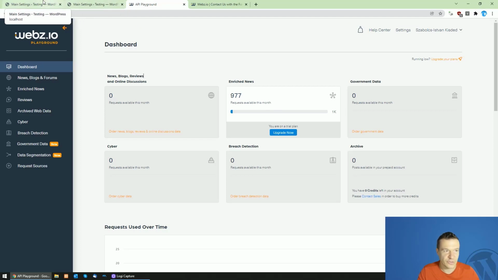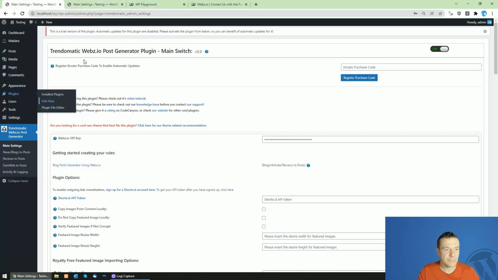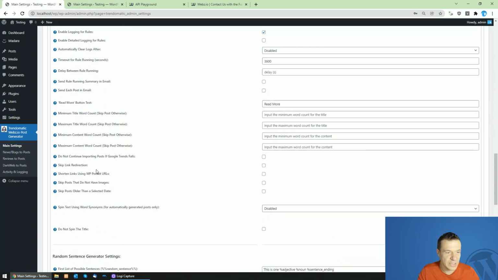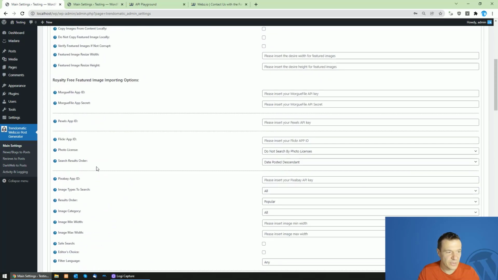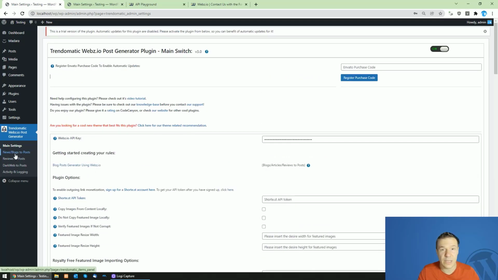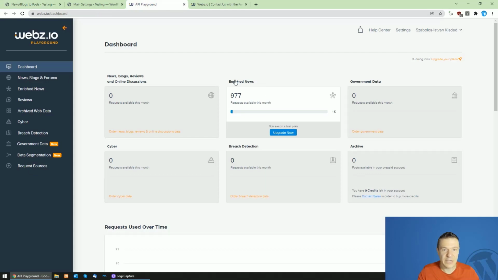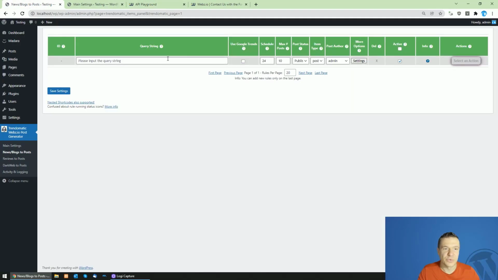So let me get back to the plugin settings here, and I will be getting back to all these settings later in this video, but now let's go to news and blogs to posts. So here we will be able to use the enriched news API. To get this, we will be setting up a search query. So let's enter here a search query.